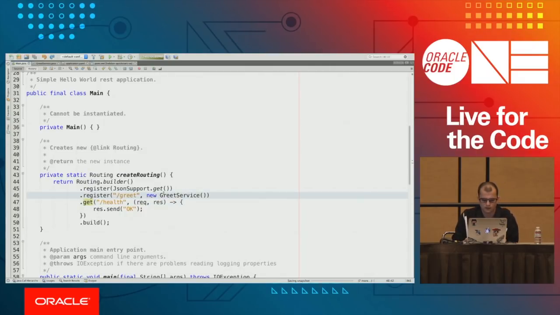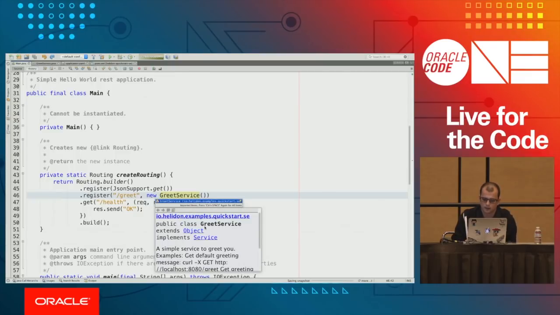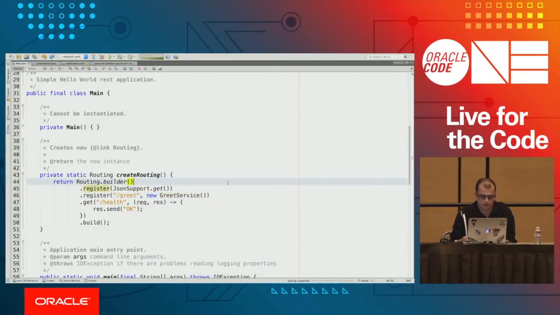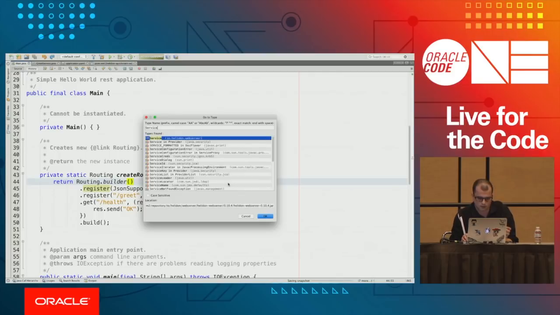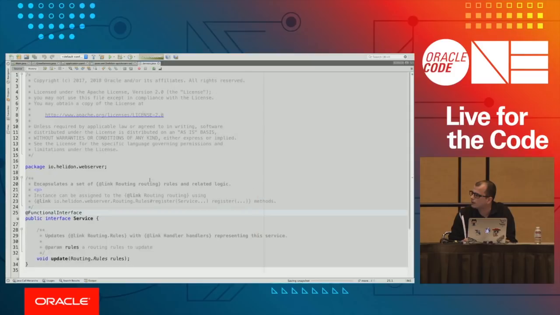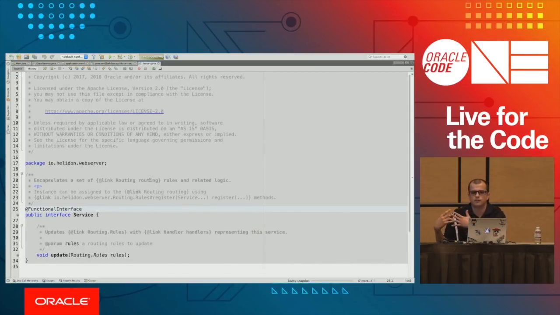So a service is, again, a functional interface because it only has one method, and the one method we have is, oh, sorry, I can't show you here. Let's try like this. The only thing it has is one method, which is update, where, again, you're going to define your routes. So this means that from the very top level routing, you could define web service. This service itself could define a bunch of handlers, could define other services, and then recursively, you could basically organize your handlers and your path that way.